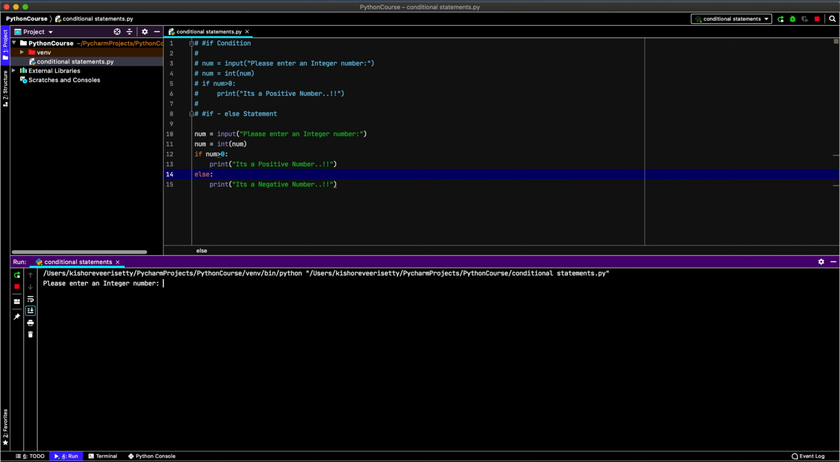If I enter a negative number, -1, it will print it's a negative number. As I entered the negative number as input, the if condition failed and the else condition got triggered, and the statement followed by else gets executed and the result is printed as it's a negative number.